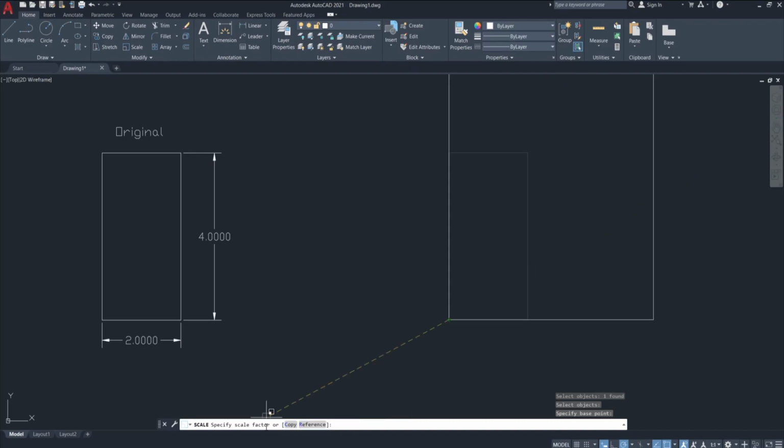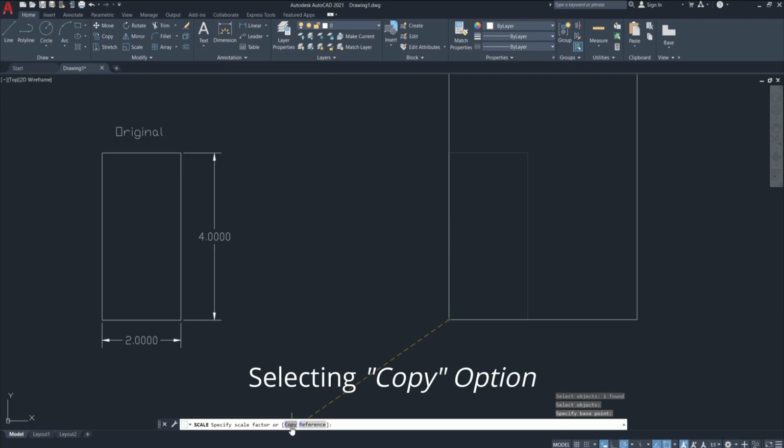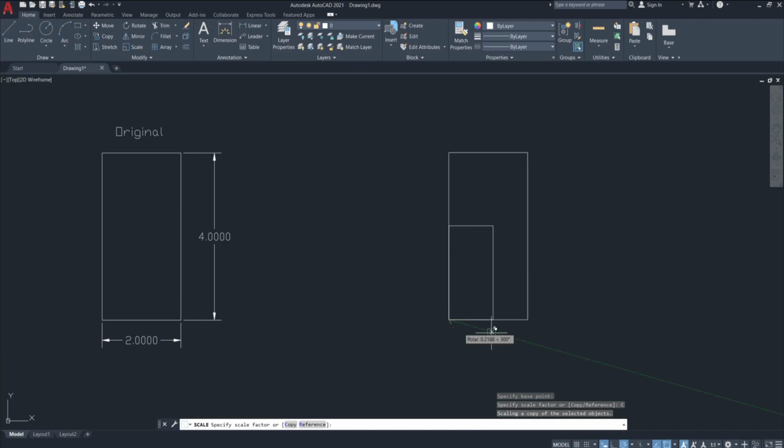Okay, so meron tayong dalawang option dito sa baba. So, meron tayong copy at reference. So, kapag copy ang pinili mo, yung object mo is mare-retain, and then pwede siyang ma-scale pa. Okay? So, try natin. I-click natin itong copy. Okay? So, yung original mo na object na-retain sa original dimension niya. Then, yung modified object mo naman, pwede mo pa siyang i-scale. Pwede mo siyang paliitin or pwede mo palakihin.